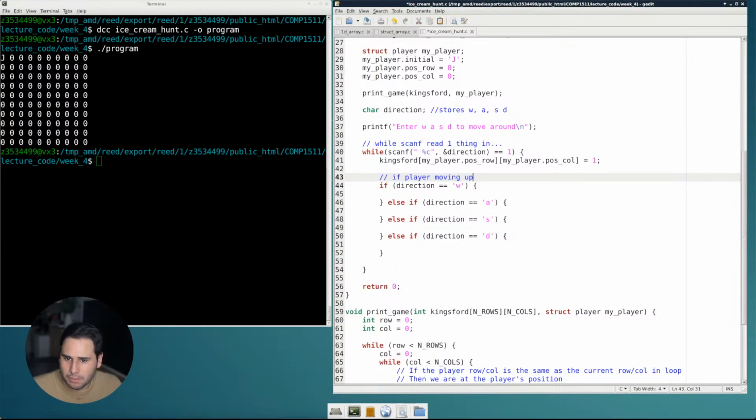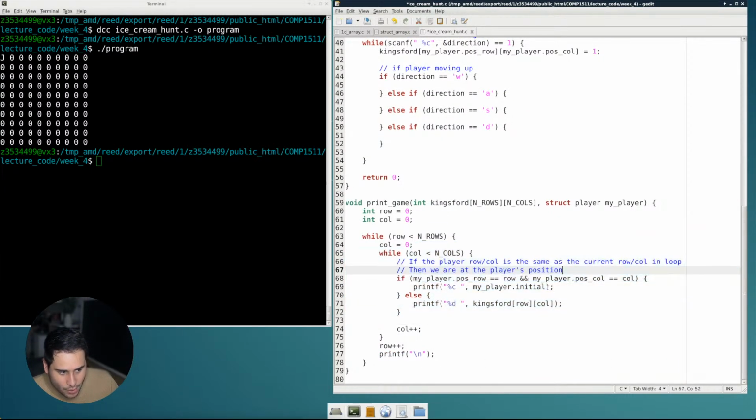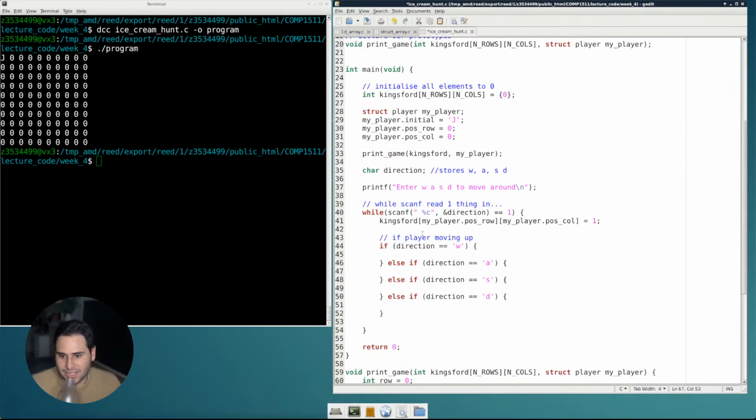Bonrick says it should probably recognize the position of J will become 1 now. Well, even if the position of J is a 1, it's only going to print the J. It's not going to print the 1. So that's okay. What does line 41 do? It's setting the player's position to 1 so that we know that the player visited that grid.